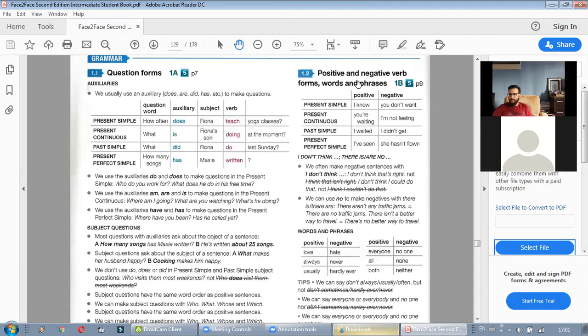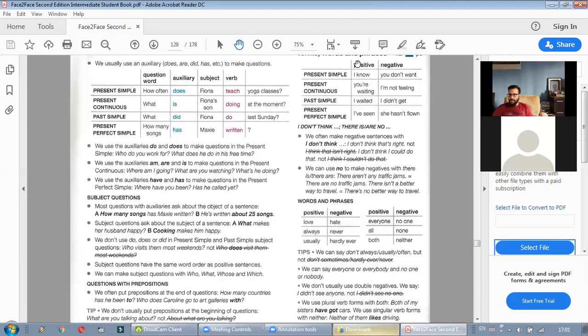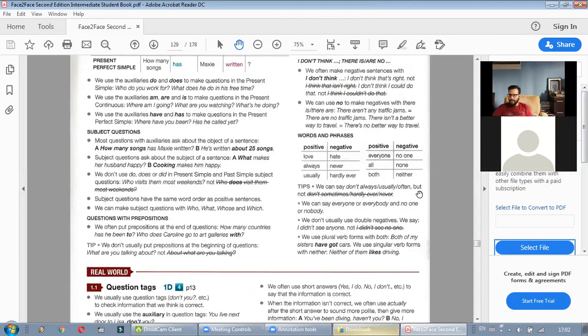Okay, so positive and negative verb forms. The first part, of course, is all easy. We just did that. I don't think there is... there are... I think it's the same. Nothing new. Yeah, there's nothing new. There aren't any, there isn't any. We can say don't always.